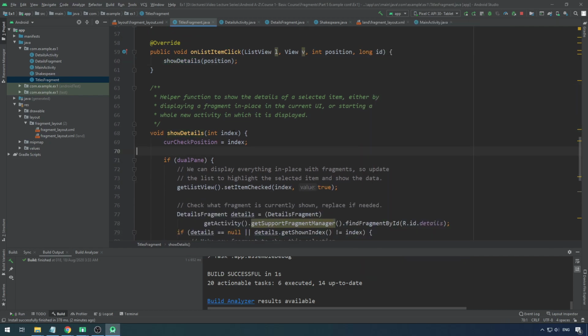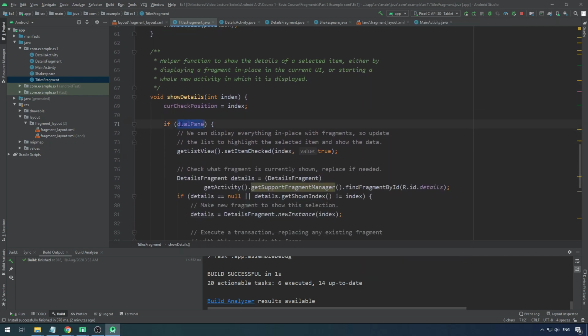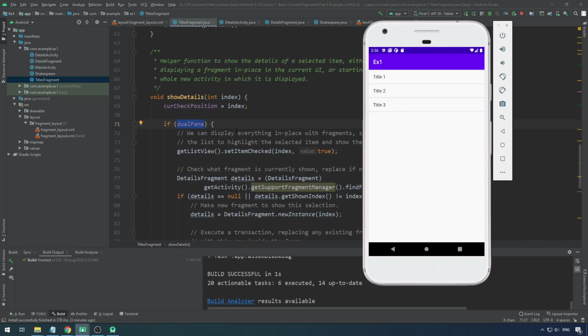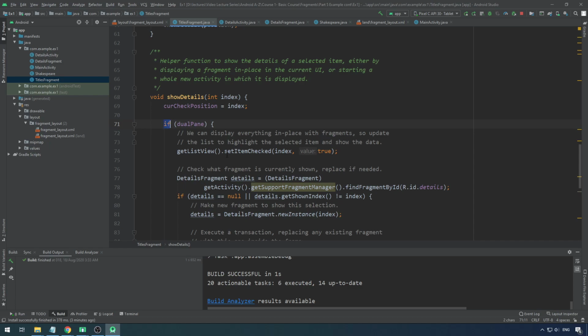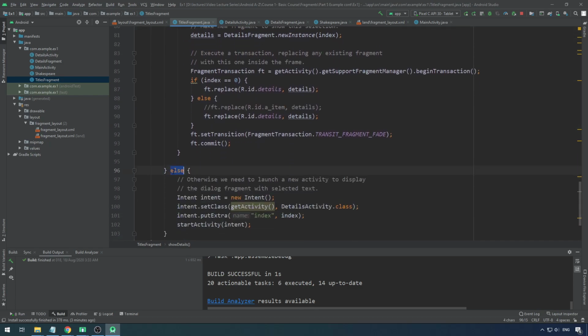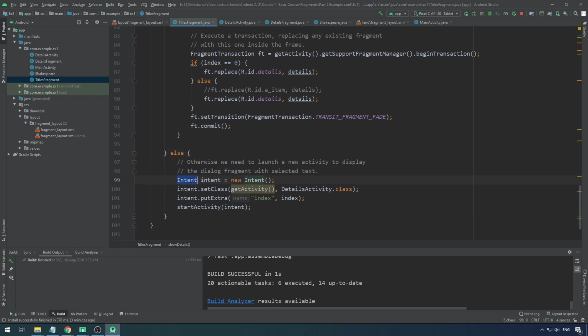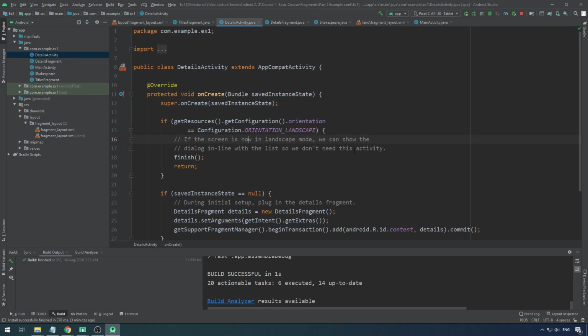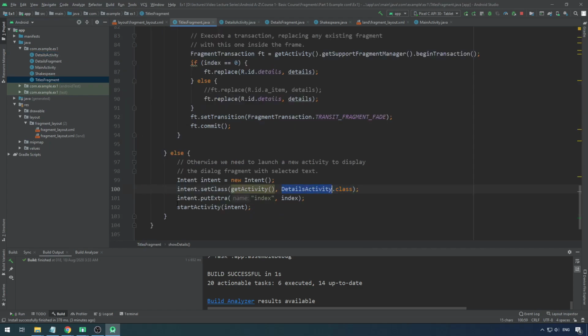So when it shows the details, it's checking whether it's dual pane. It's not dual pane in this mode, right? Because of that, it will go to the else and it creates a new intent and a new activity. See, details activity. That is why we have this details activity, to support the details fragment. So it creates a details activity and it starts the details activity.